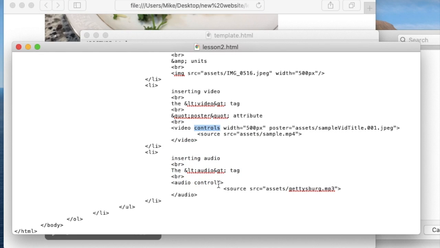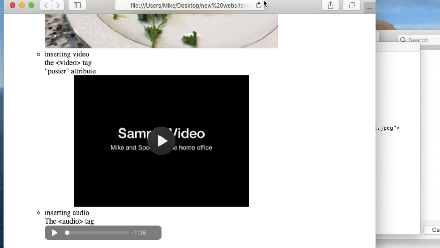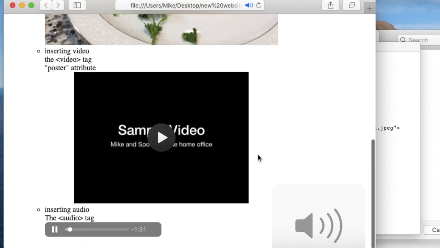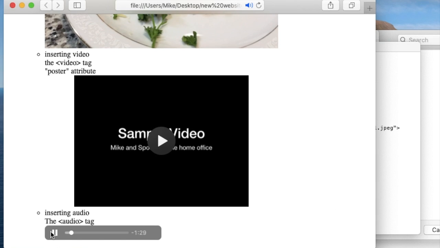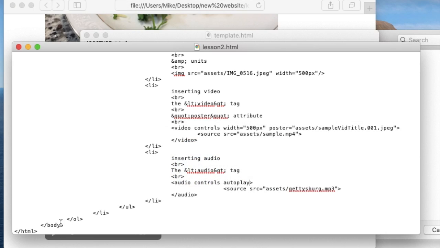Now the audio, you put that in the same way as video, and you can add an attribute of controls or autoplay, but be very careful with the autoplay, because it will play automatically until the user hits the controls.